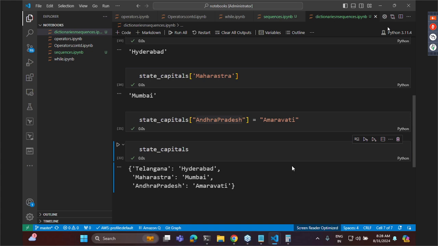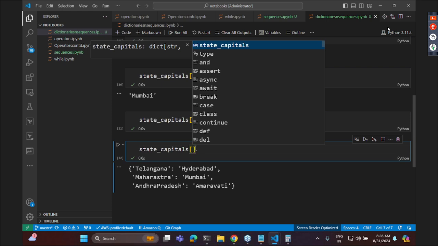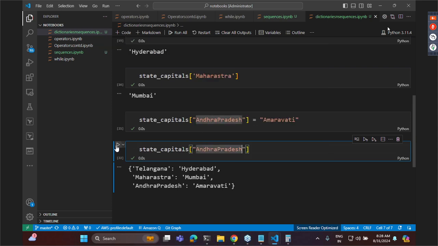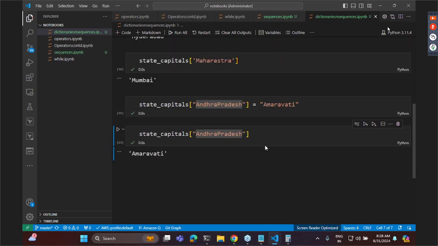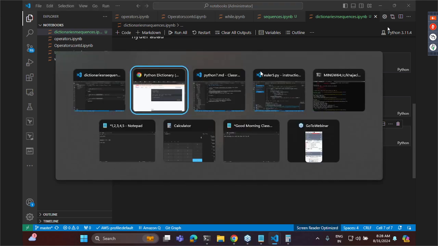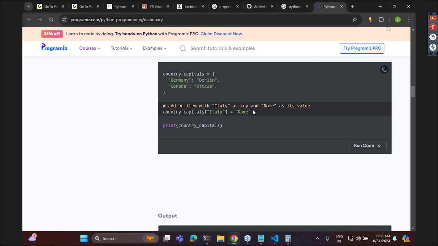Yeah, due to that error it was not working out. Okay, fine then. So are we clear on this now? Now if I try to write state capitals of Andhra Pradesh, I think I should be saying, okay. Right, fine then. So now this is how you add items.